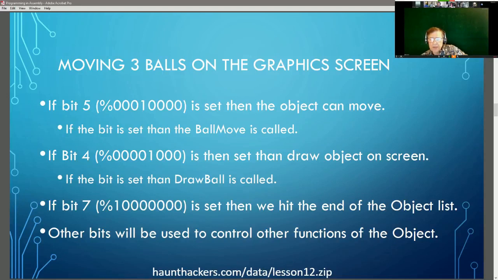Okay, bit 5, I've used that one to decide whether or not this object moves. In other words, should it call the move routine? And bit 4 is used to decide if the object should be drawn. Now, in this very simple setup, all of them are going to be drawn, all of them are going to move, but I'm trying to set up something that's going to be useful later in the game, as far as these definitions.